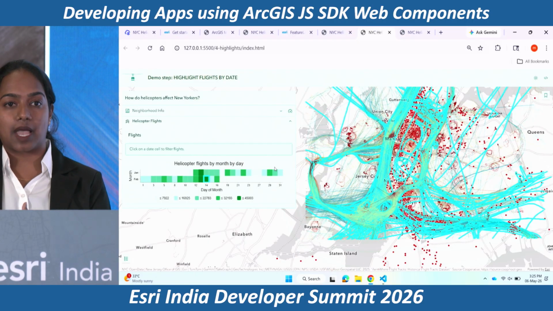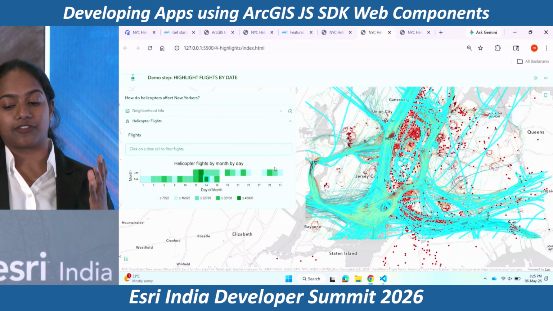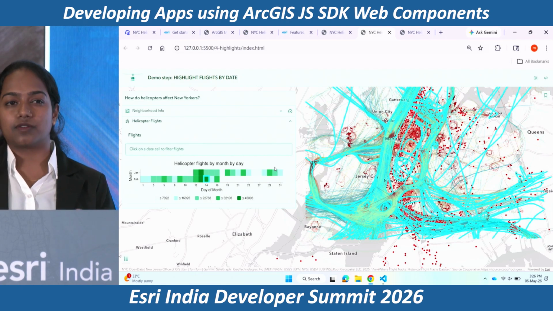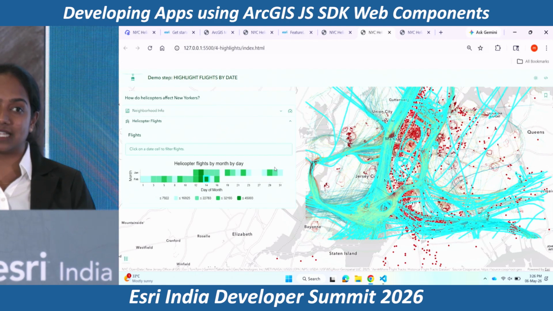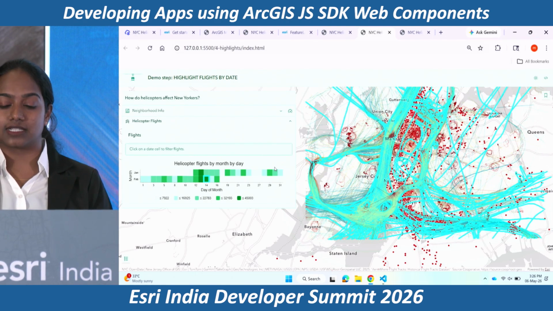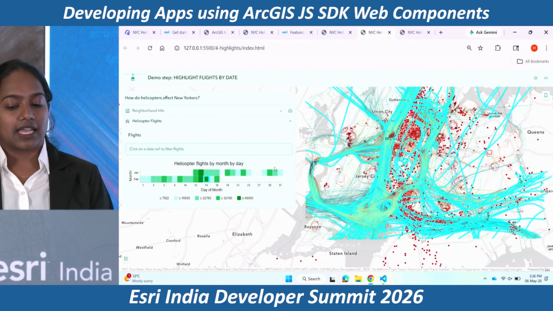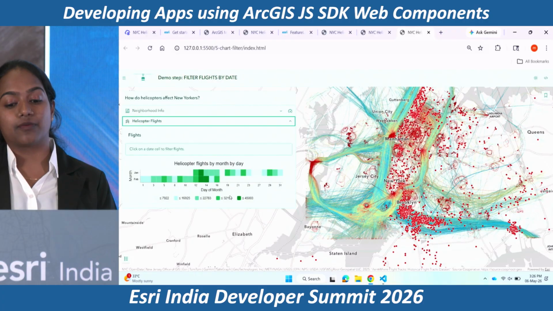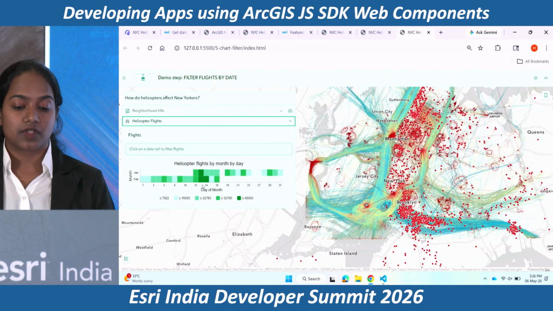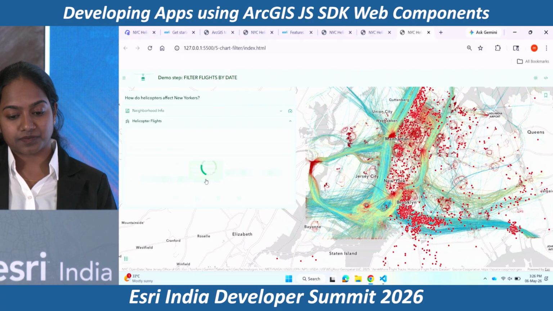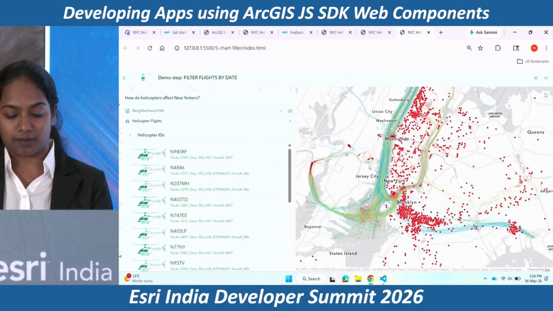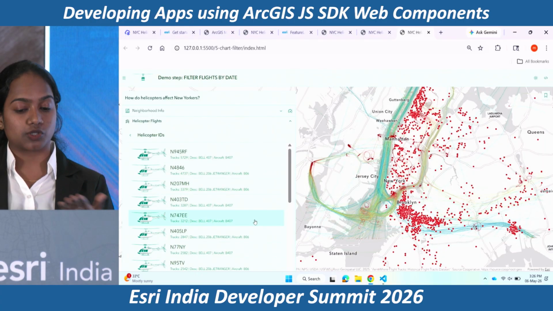Since the chart and map are synced, when I select the day, the flights on that day are highlighted on the map. The highlights are useful for a lot of data sets, but in this case, the data is so dense with 7 lakh segments. Hence, highlights are really helpful. So instead of highlight, I am filtering the data based on day. So I'll select a day, and the flights on that day are shown in the map, and the list of helicopters is also shown here.